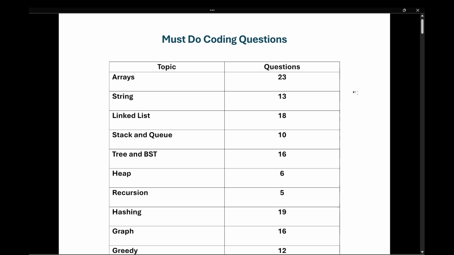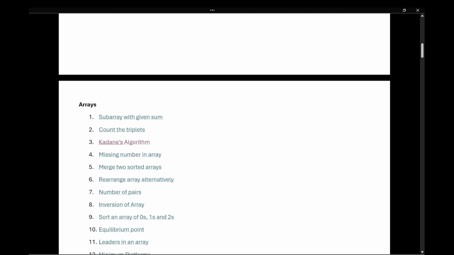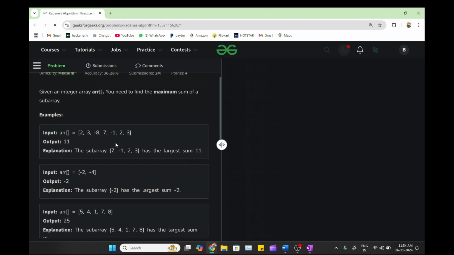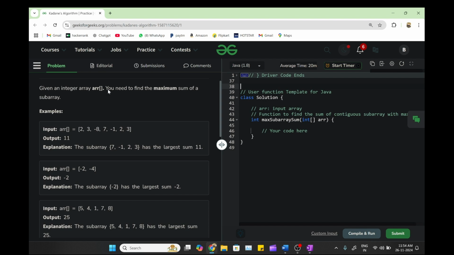Hello guys, in this video we will be discussing arrays problem number 3, which is Kadane's algorithm. Here we will be given an integer array. You need to find the maximum sum of a subarray.